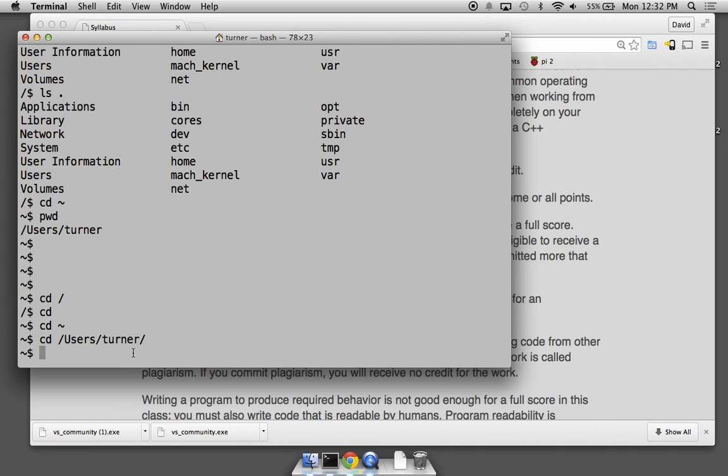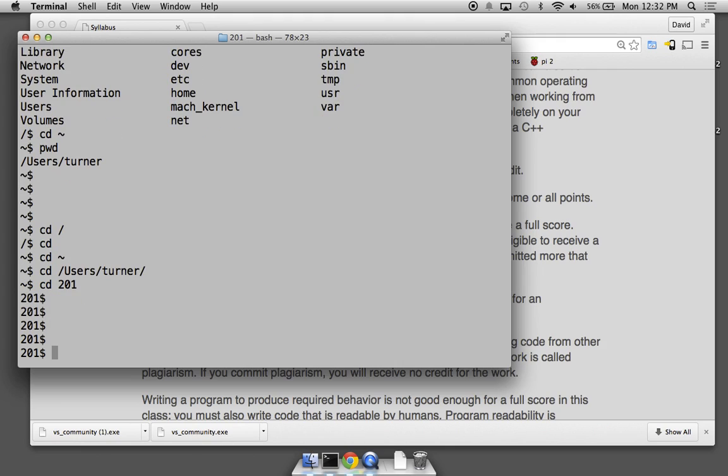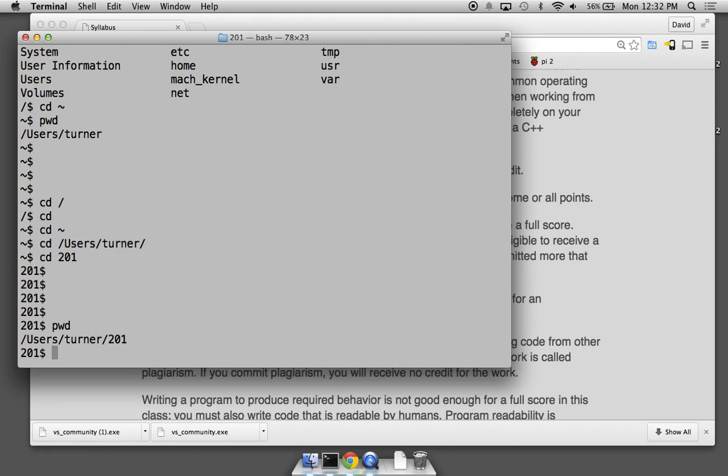I'm going to cd into the 201 folder. See that? Where am I? If I do print working directory, look, I'm down a level, so I'm now 3 levels down from the root. I'm under users. There's a folder in the root folder called users, and in that folder is a folder called Turner, and in that folder is a folder called 201.